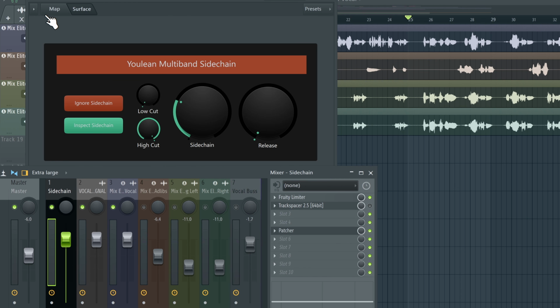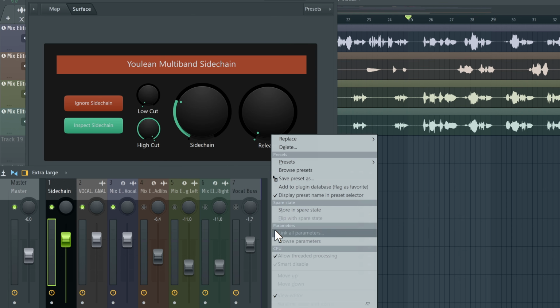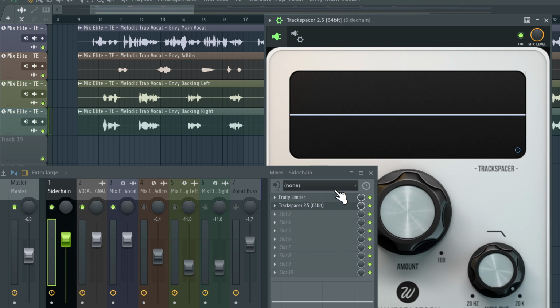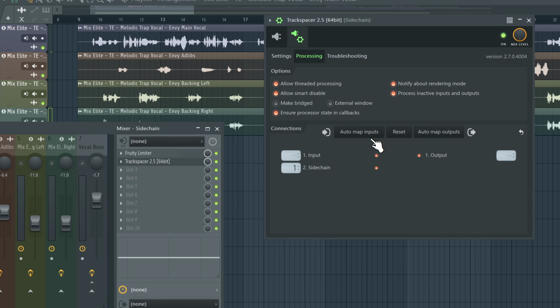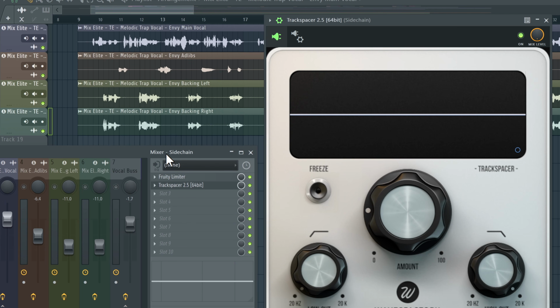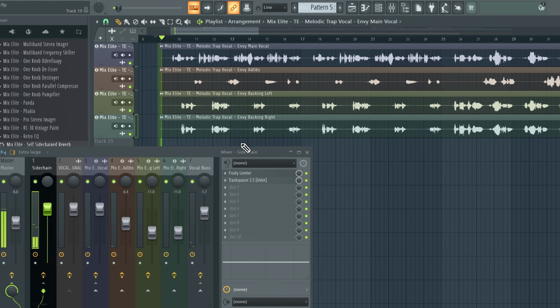Right, so what's happening, we are taking down the frequencies of the instrumental when the vocal is playing. If you have track spacer, you could do it like that. Just in the processing, set the sidechain to vocal signal and it will work right away as well. And then let's hear it in the mix.